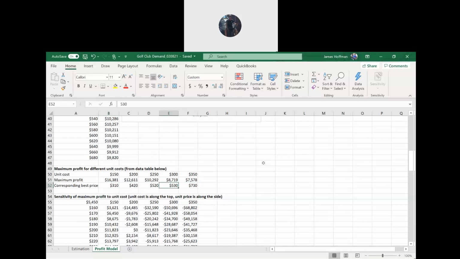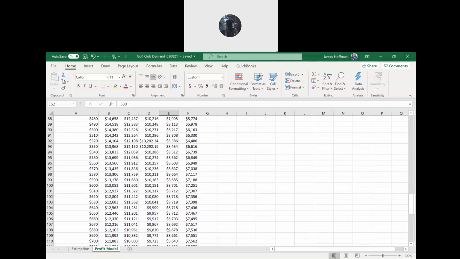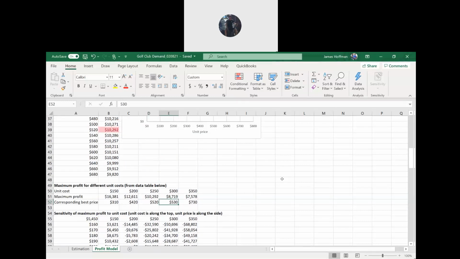All right, so we have to raise the selling price if the cost to produce goes up to compensate. Which one? This one? I think it's 630 instead of 530. Yeah, you're right. Sorry. No problem. So that one's 630. Okay, I think we got these right: 310, 420, 520, 630, and 730. Yeah?